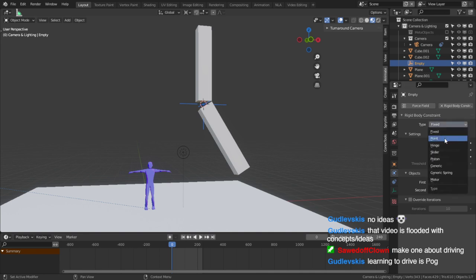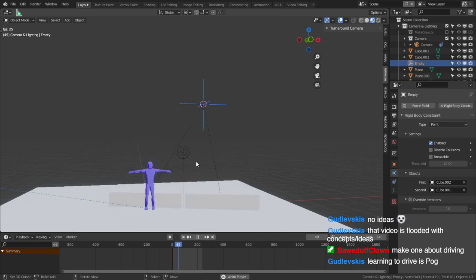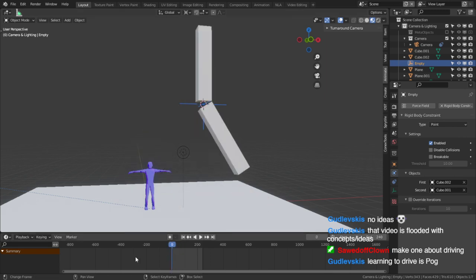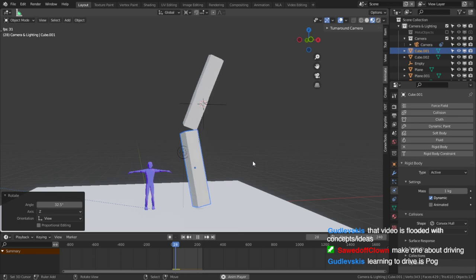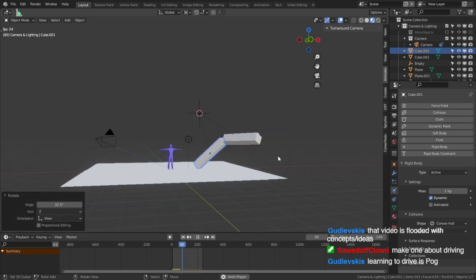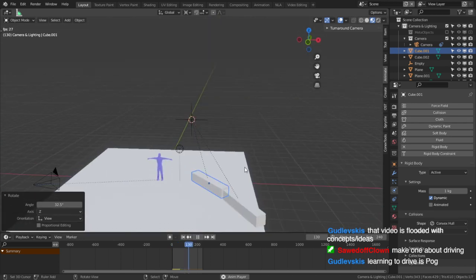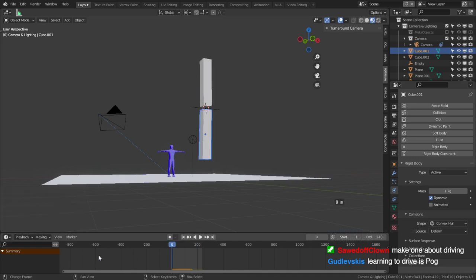Yep. All right. So let's try a point. What kind of constraint is a point? What does that do? Ah, it's like a free ball hinge. It's like a ballpoint hinge. Now, where would I? Let's put that right there. There we go. Yeah, see? So we have like a ball hinge of some sort.